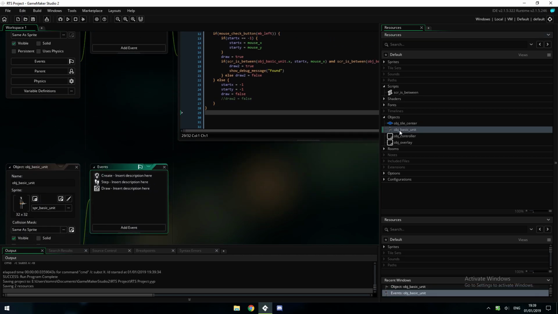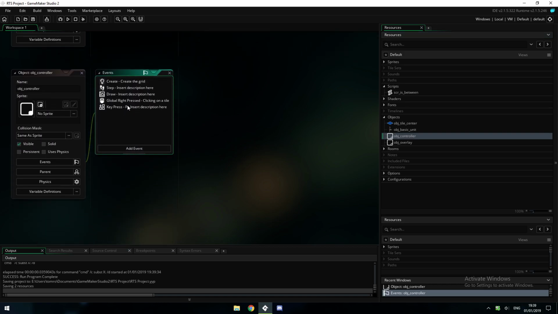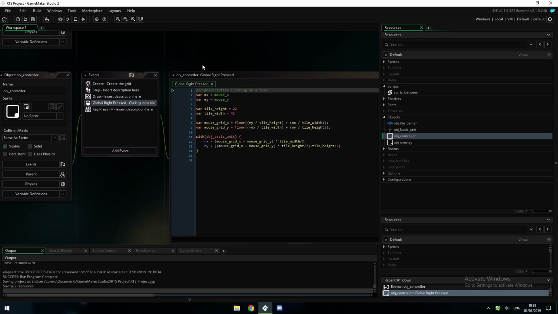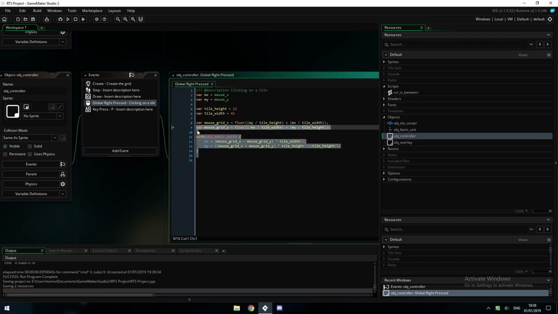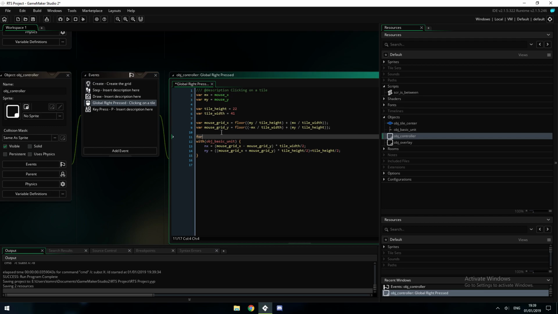When we go to the basic unit, or is it the controller? When we go to the clicking on a tile sort of thing, we'd normally move it just by saying with object basic unit. Instead we can use something like this. Array length 1D. This is the same as what I wrote before, kind of. So just a simple for loop which iterates through all the units. And now instead we can put units I.